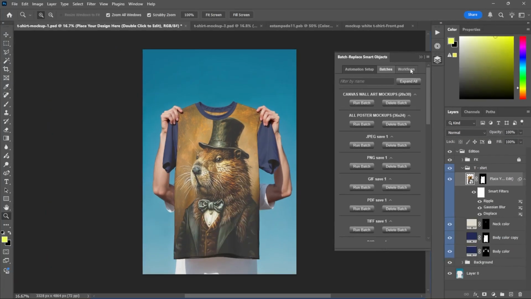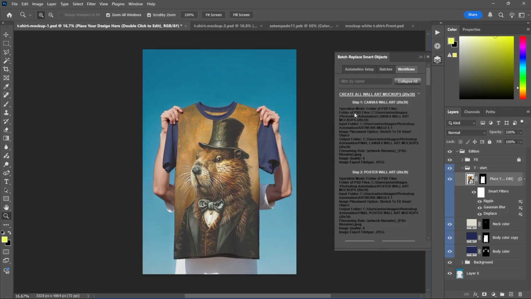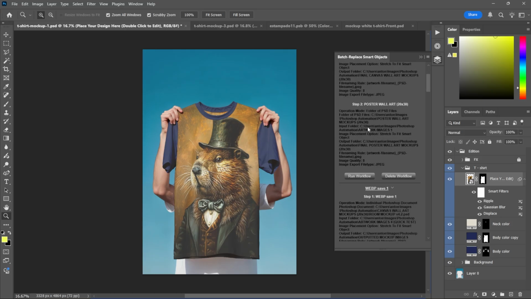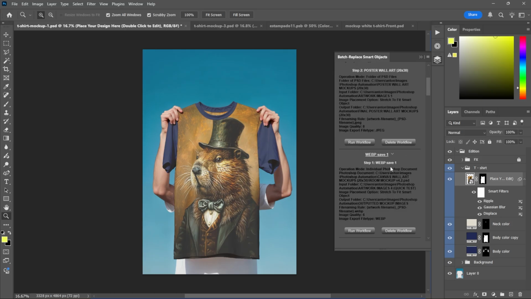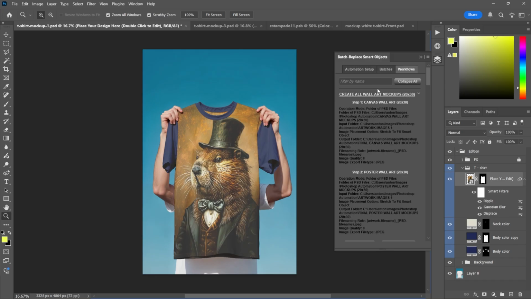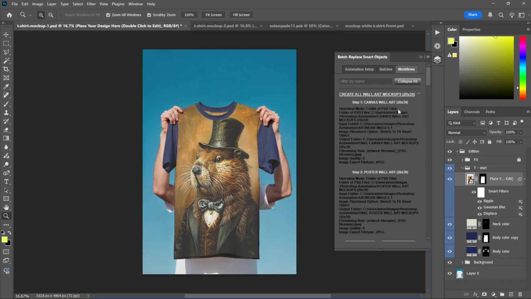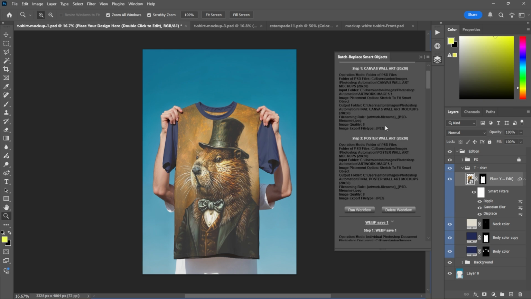If your workflow is more complicated, you can save what's called a workflow, and you can save multiple step operations. So maybe step 1, if you're running an e-commerce store, you're creating t-shirt mockups. Step 2 might be creating hoodie mockups. Step 3 might be creating long sleeve t-shirt mockups. Whatever it is, you can set up a multiple step workflow, click run workflow, and it'll execute all the operations one after the other in a completely automated sequence.